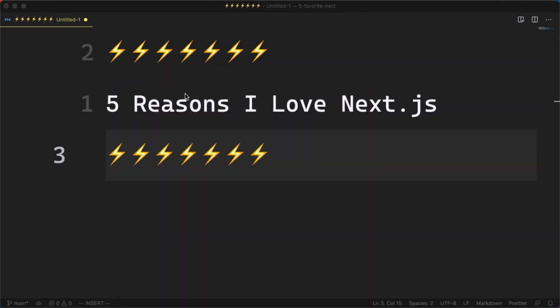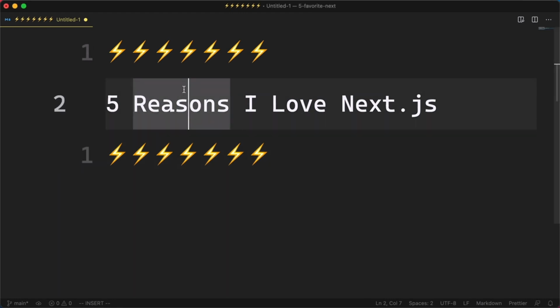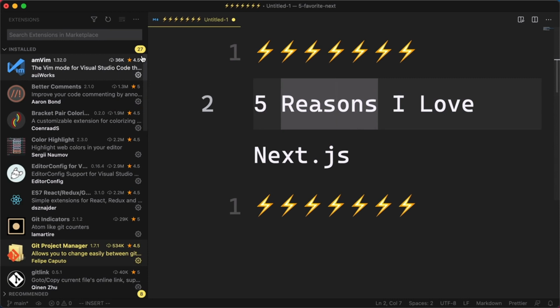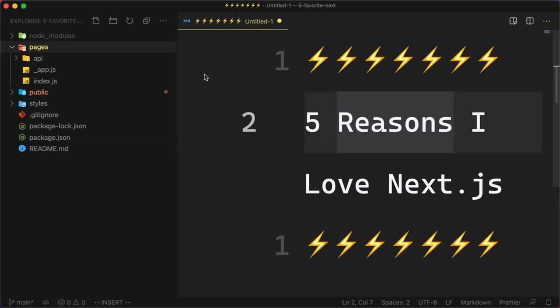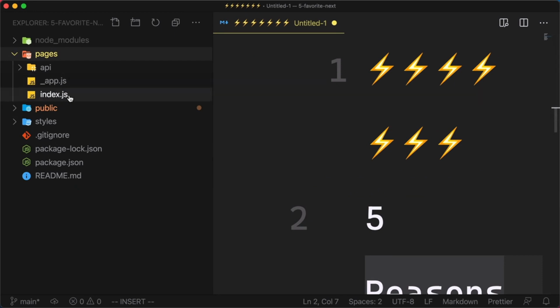Number one, I really like the out of the box routing that Next.js gives us. And this is page level routing, file system routing. If I go into my pages here, you can see that we start out with an _app.js and an index.js. So _app is kind of an overall layout, which is an awesome feature on its own. And index.js is going to be our home page.